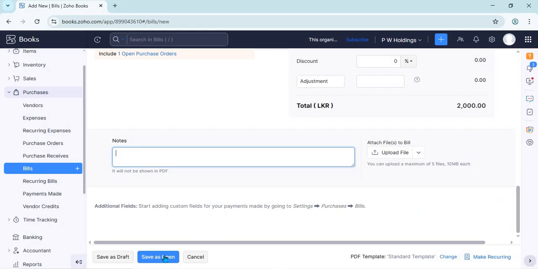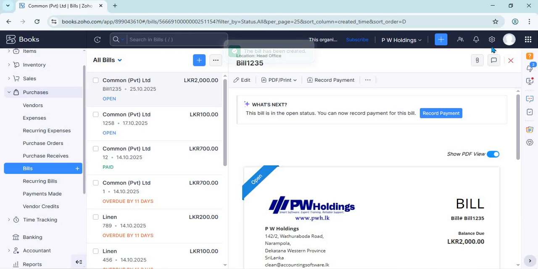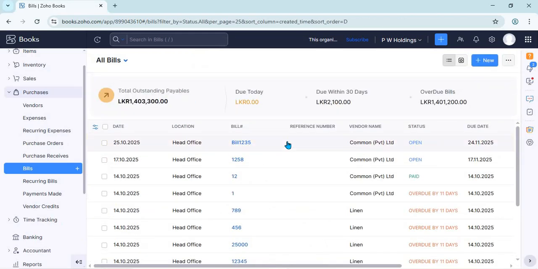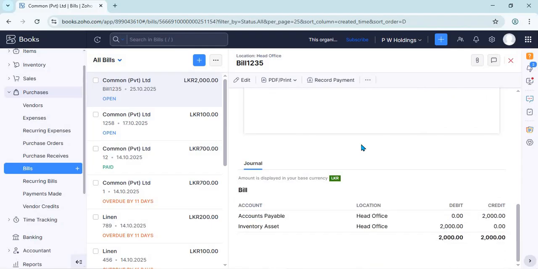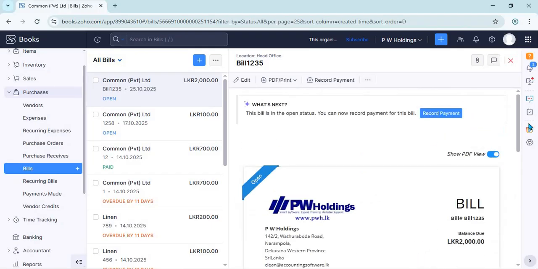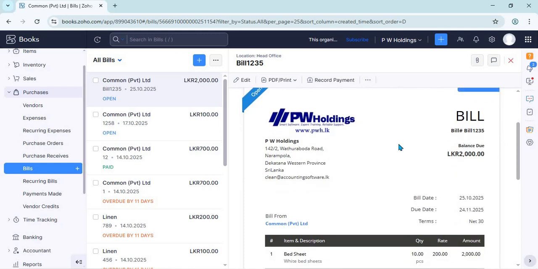Next, we will save this, save as open. Now you can see your bill here. Like that, you can enter bills. In the next video, we will discuss how to enter bills by converting a purchase order.